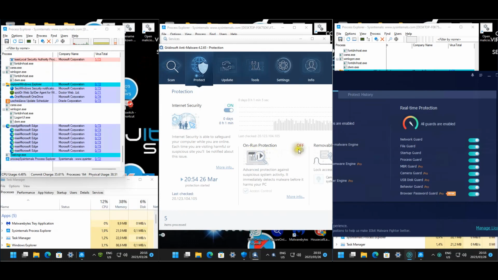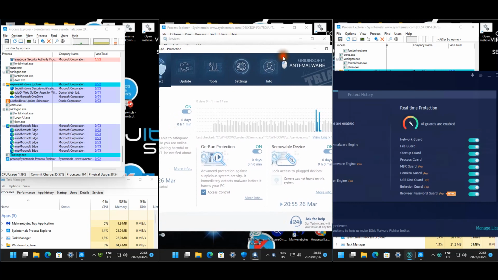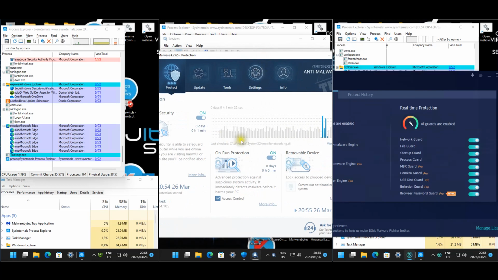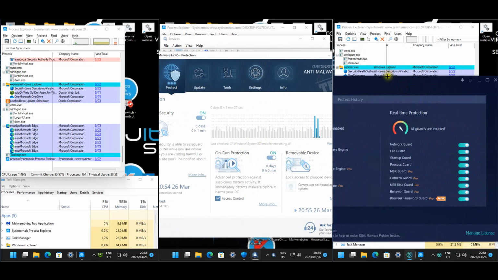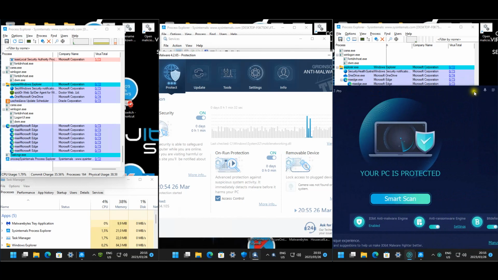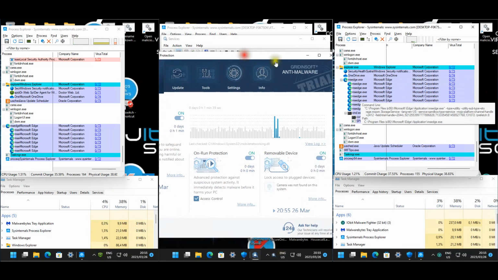Tamper protection is enabled. We're going to do a runtime protection. We're going to do, just for the giggles, we're going to put remote USB protection enabled. Access controls enabled. Internet security. Okay, so as you guys can see, it is starting to check files, so that's good. IObit is enabled. Full protection. Let's go home. PC is protected. Okay, Dr. Web I think is ready. Grindsoft is ready.